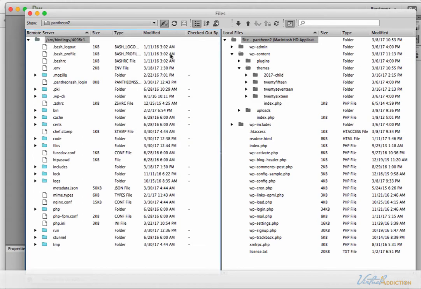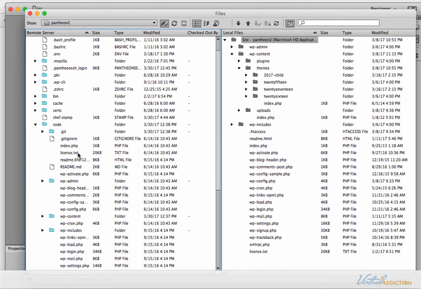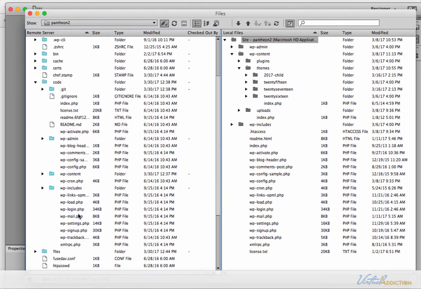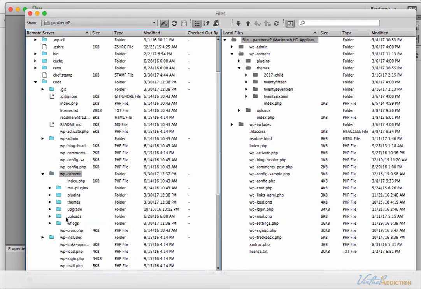And when you do this, it's actually connecting to Pantheon. So this on the left is showing me Pantheon's files. This is my local site files. So what I'm going to do here is open up my code folder. And inside the code folder, this is where all of your WordPress files are for your project. So here's the WP content folder on Pantheon server. I can open that up.